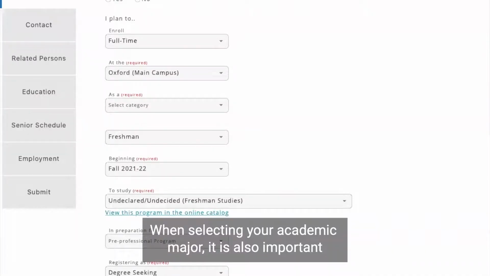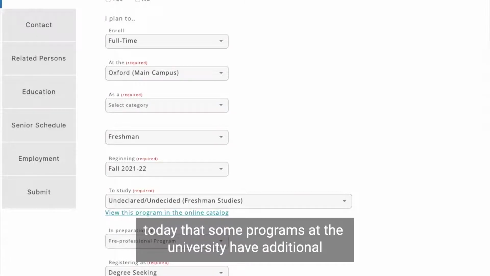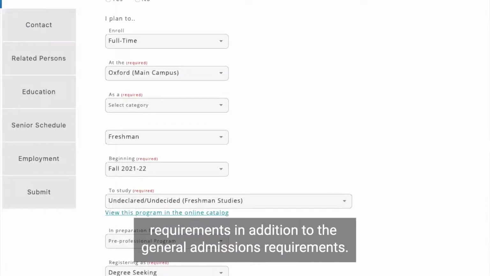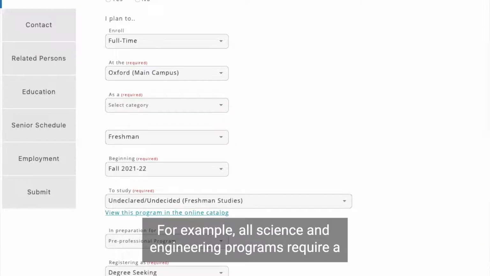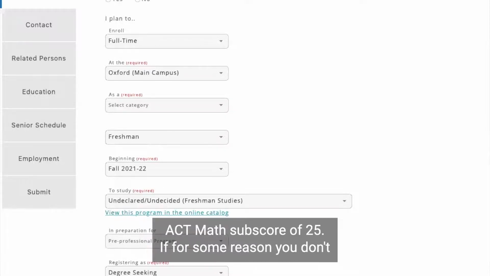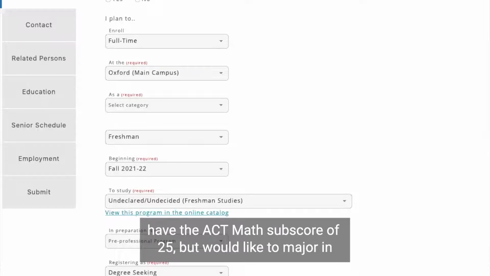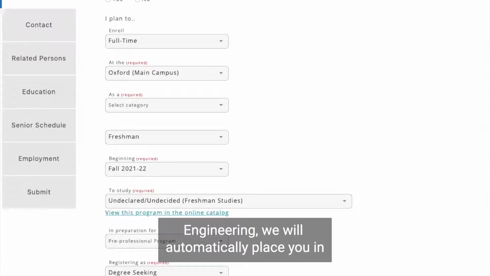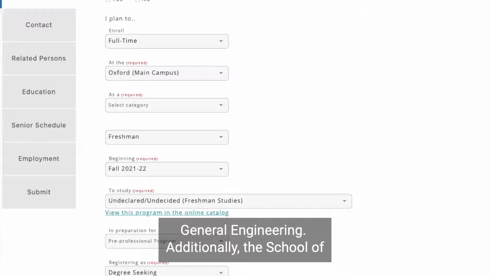When selecting your academic major, it's also important to note that some programs at the university have additional requirements in addition to the general admissions requirements. For example, all science and engineering programs require an ACT Math subscore of 25. If for some reason you don't have the ACT Math subscore of 25 but would like to major in engineering, we will automatically place you in general engineering.